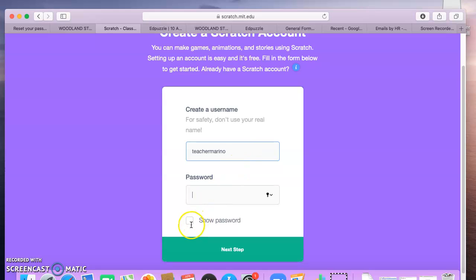And a password. And you can show the password so you don't forget it. Maybe you should make it something and write it down, make it something easy. Click on Next Step.